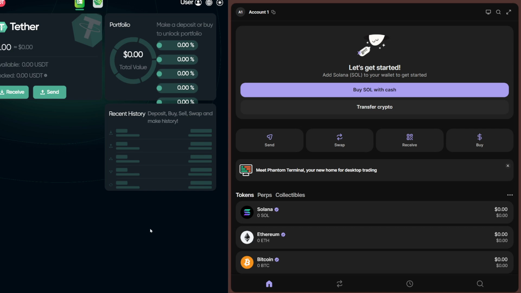After reviewing, click the Approve button in the Phantom pop-up. This action finalizes the connection between your Phantom wallet and tapswap. You should see a confirmation message indicating a successful connection on the tapswap interface.